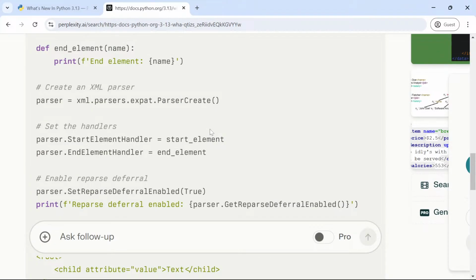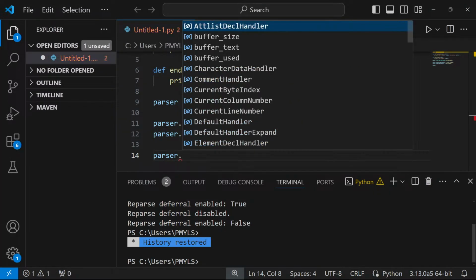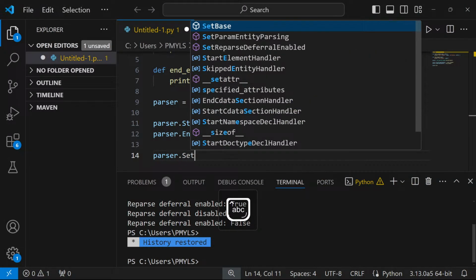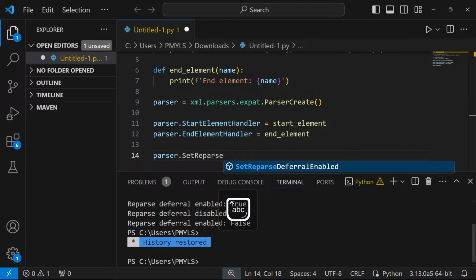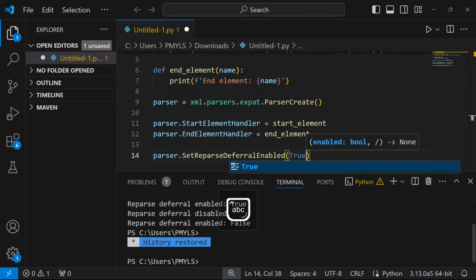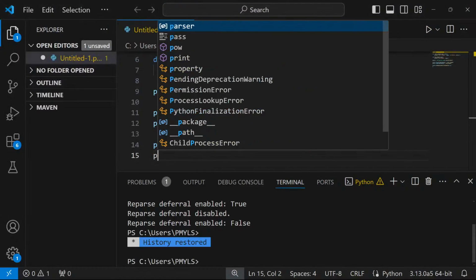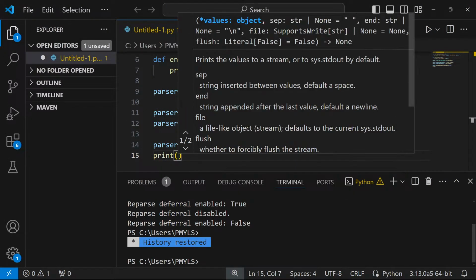Okay, so now it is time to enable reparse deferral. How do I do that? Parser dot set reparse deferral enabled, and then true. Alright, so that is enabling the reparse deferral. We've set it to true, and now it is time for the print statement.